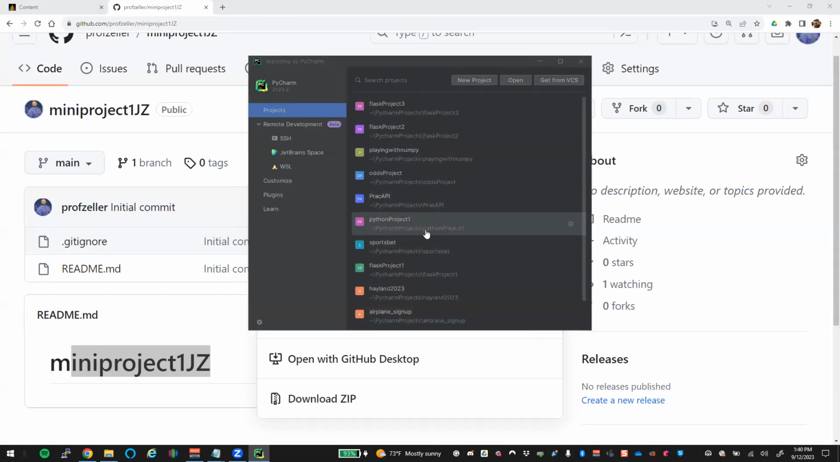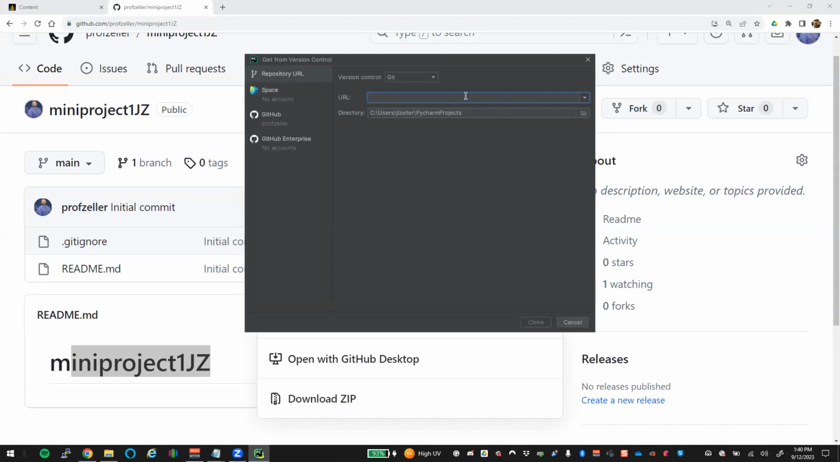So recording here. PyCharm came back up. If you have a project already open, go to File, Close Project. It should bring you to this screen. All right. We want to click on Get from VCS up here in the upper right. On the URL, we're going to copy and paste our GitHub project into there.